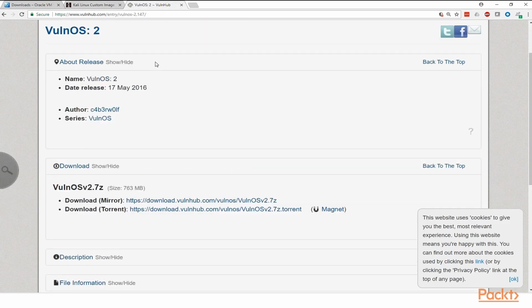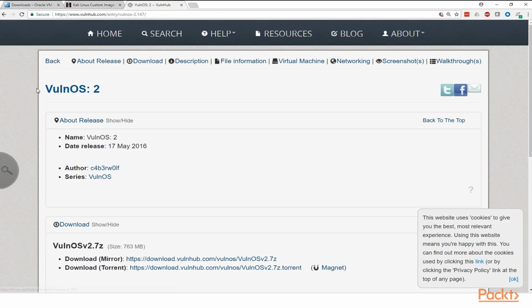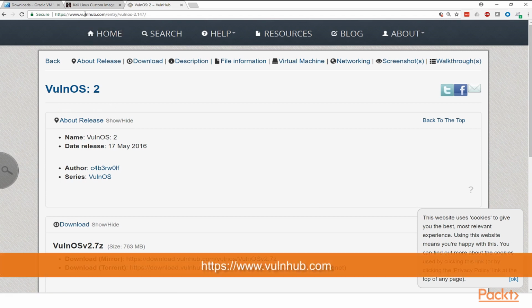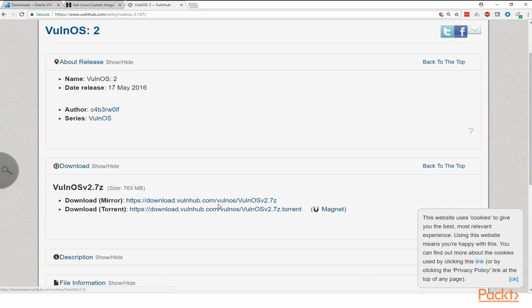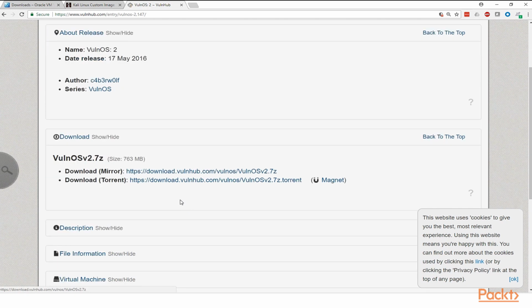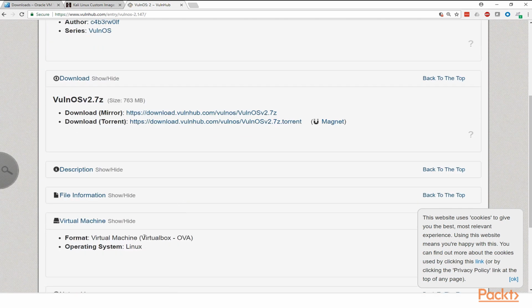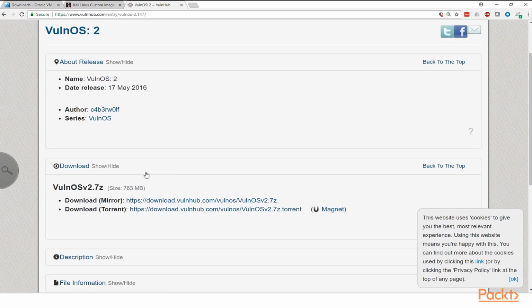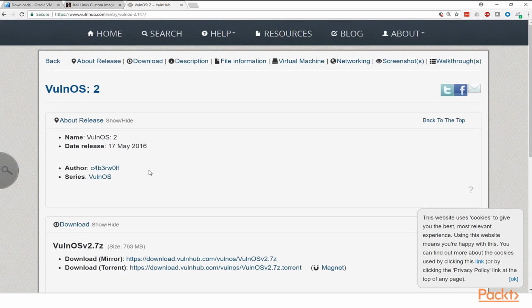The third component is obviously our vulnerable OS, which we're going to need to test some vulnerabilities when we're using the Kali Linux tools. You can go to www.vulnhub.com and go to the download section and download this vulnerable OS software from there. This is again a VirtualBox OVA file. You could just download it and import it into your VirtualBox. It's a pretty straightforward process.